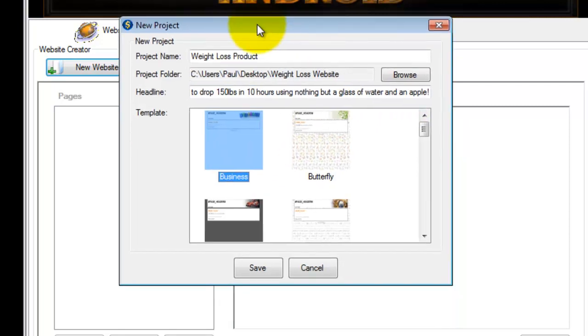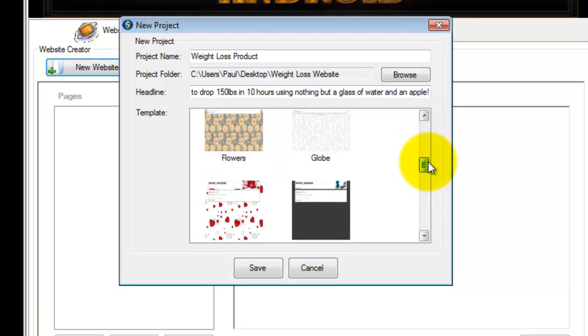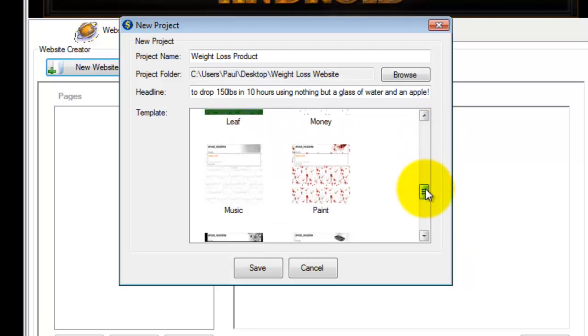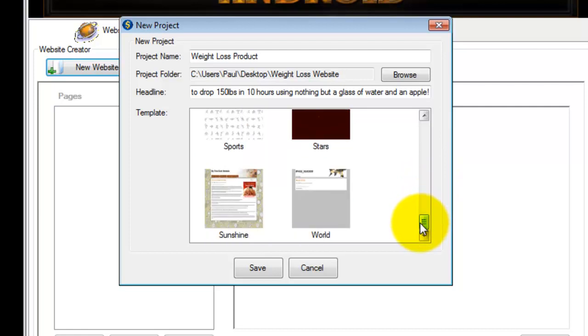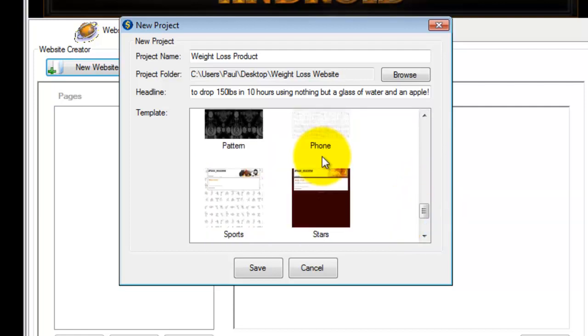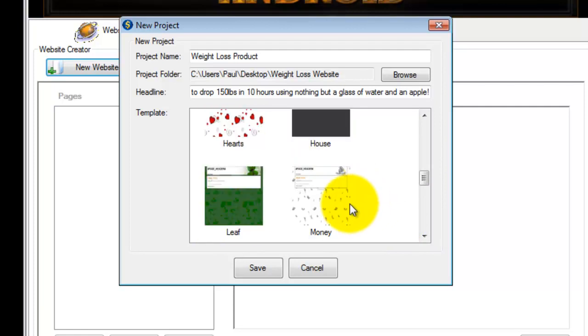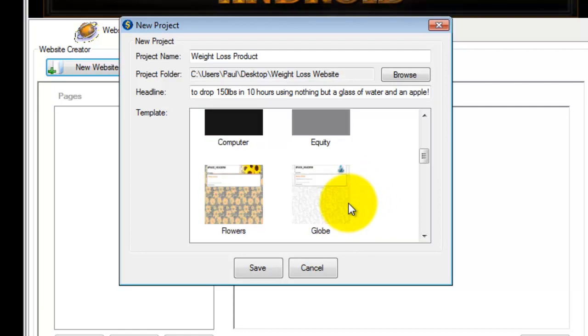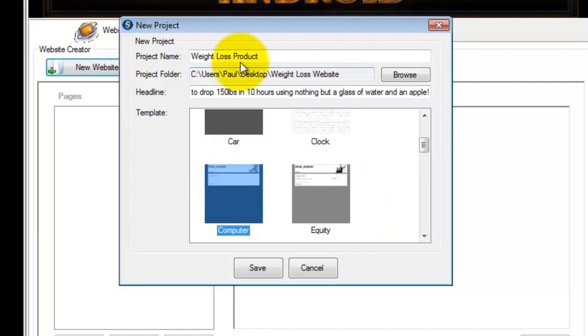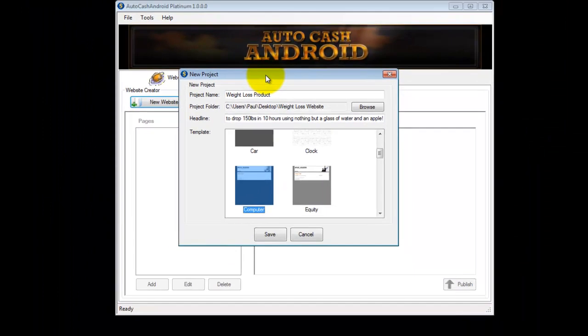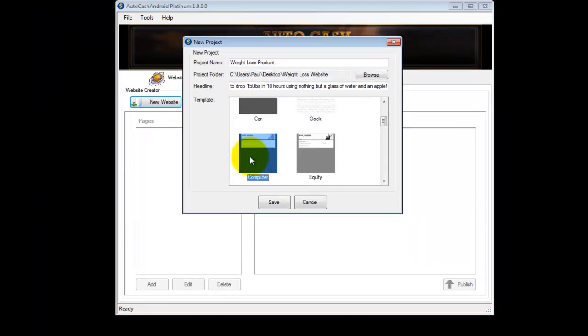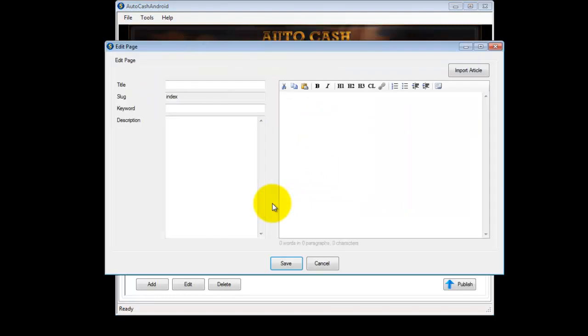Then underneath you've got the templates to choose from. I'm not entirely impressed with this either. You have got a selection of templates, don't get me wrong, but the templates are supposed to be $1 million templates. I don't know about you, how many websites you've looked at, but personally I don't think these really live up to making someone $1 million, but that's only my opinion. So let's just pick one. We'll go for computer and hit save.